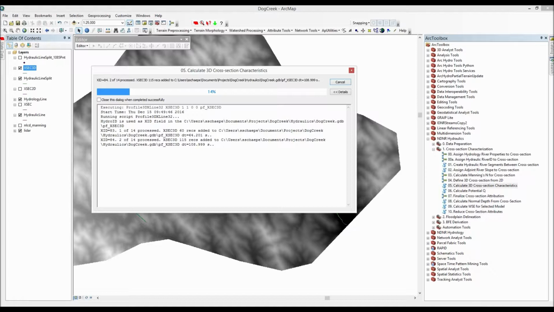So the main output that we're going to see from this tool is a table. It's going to be PF underscore and then whatever your input cross-section layer was. So ours will be PF underscore XSEC 3D. It contains parameters for every iteration for each cross-section, so it's a pretty big table. The XID in the table relates to the Hydro ID of the XSEC 3D layer. So if you need to figure out what's going on with a specific cross-section, you can link the two.